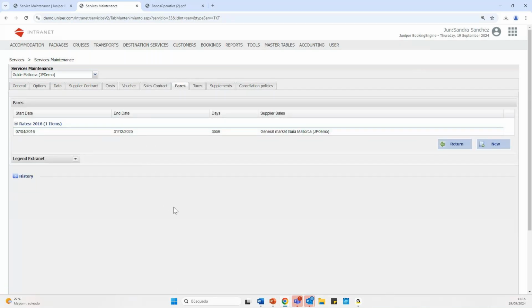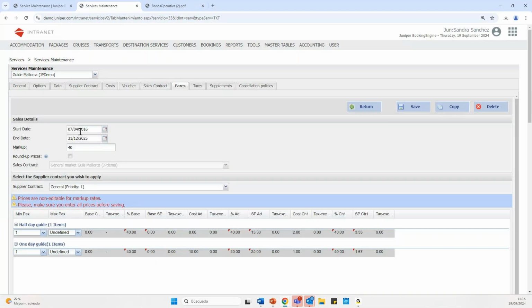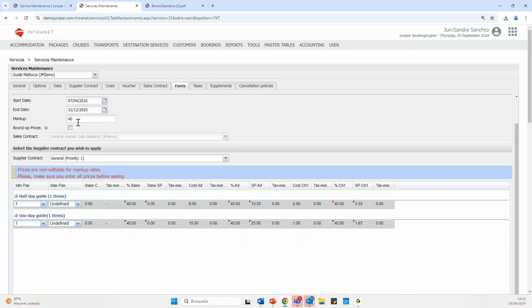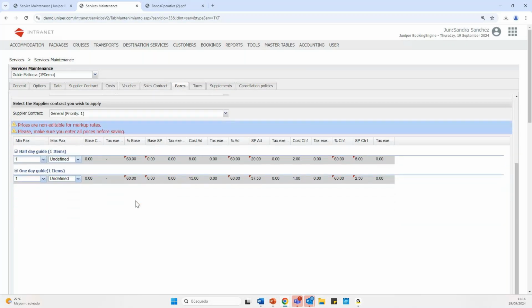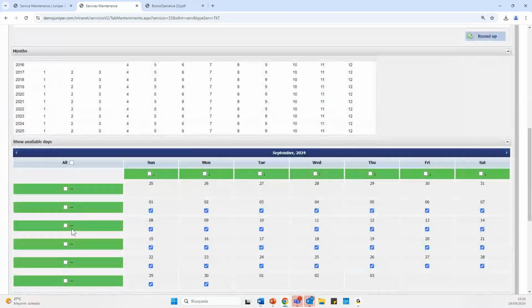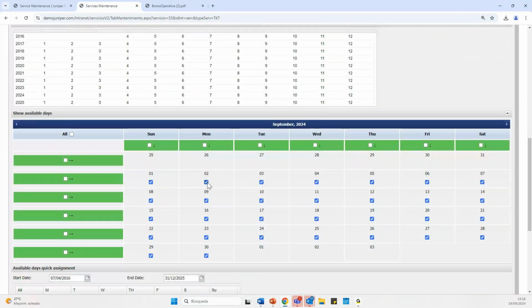The first tab is very similar to the cost tab seen previously, but here we would be loading the selling price. Here we can see the markup that will be applied, and if this changes, it will automatically apply this new markup on your cost prices. And if we have indicated a fixed price option, then we could enter the price manually here. And below, in the show available dates, we can specify the days on which the service will be available.